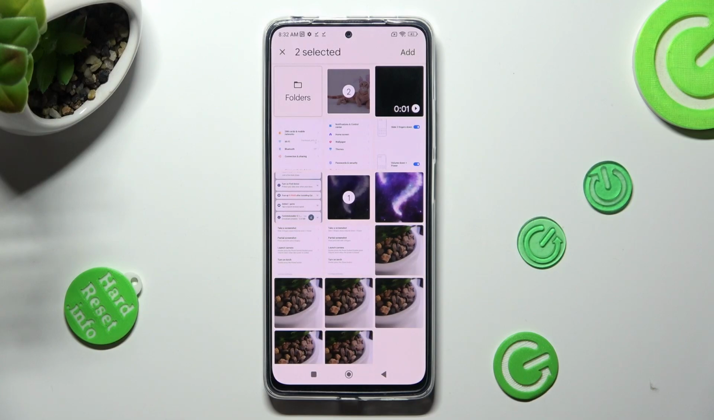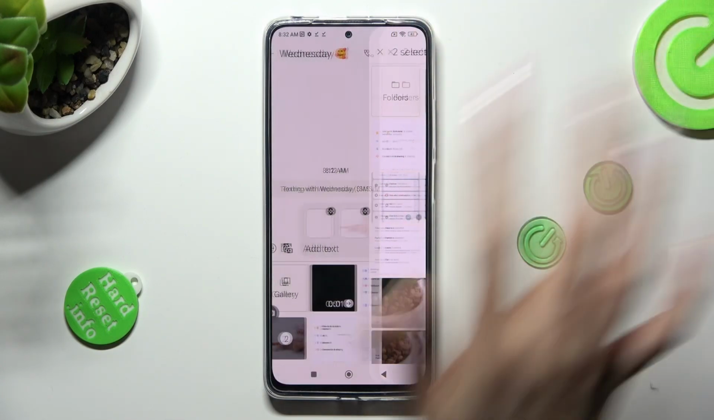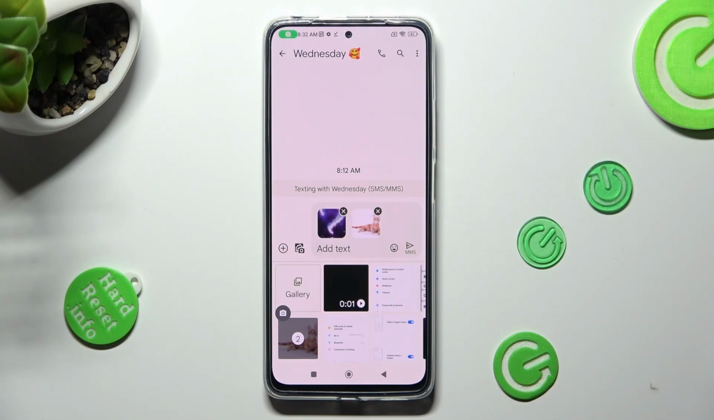Lastly, select Add at the top right corner. So when I do that, as you can see, my photos were successfully added.